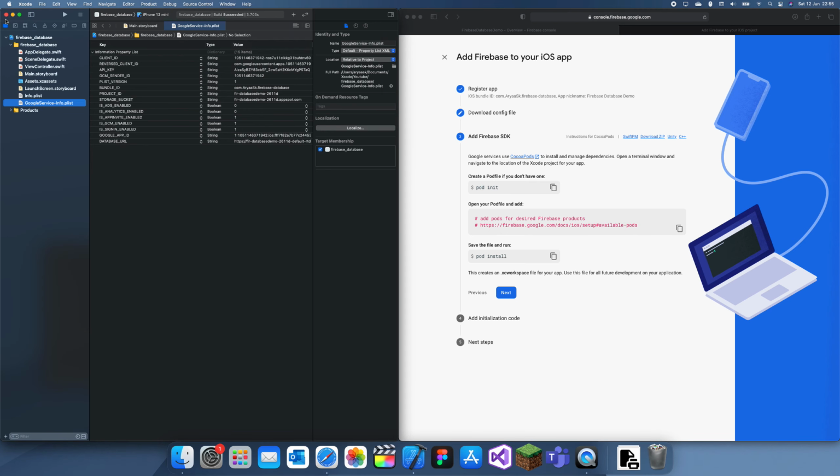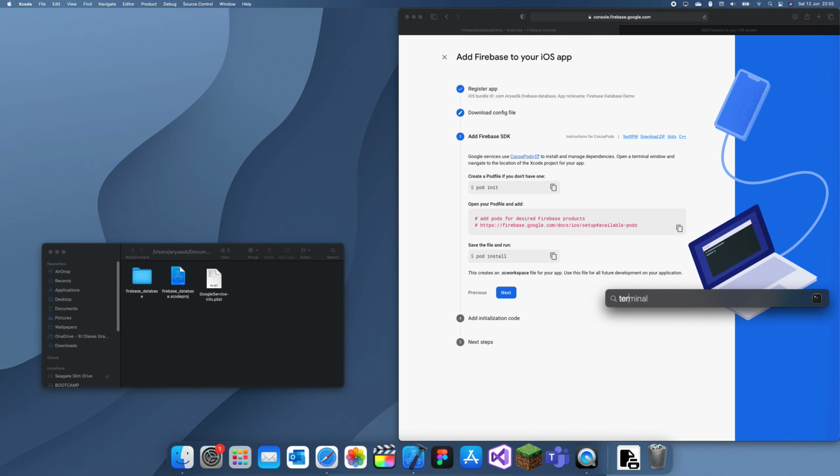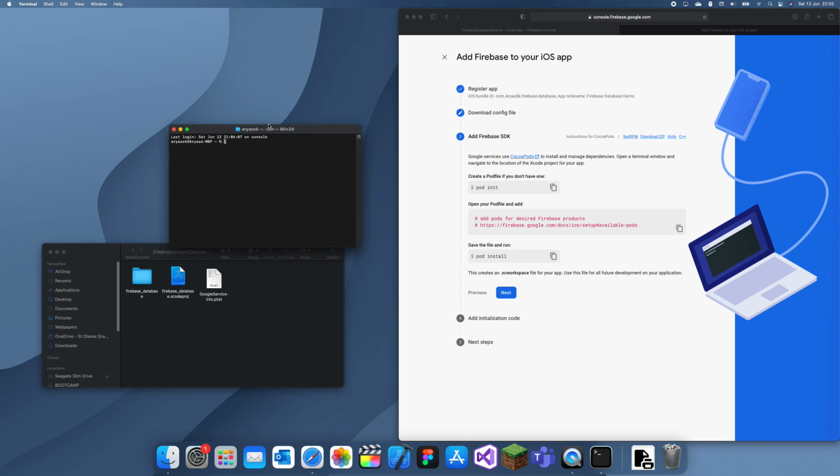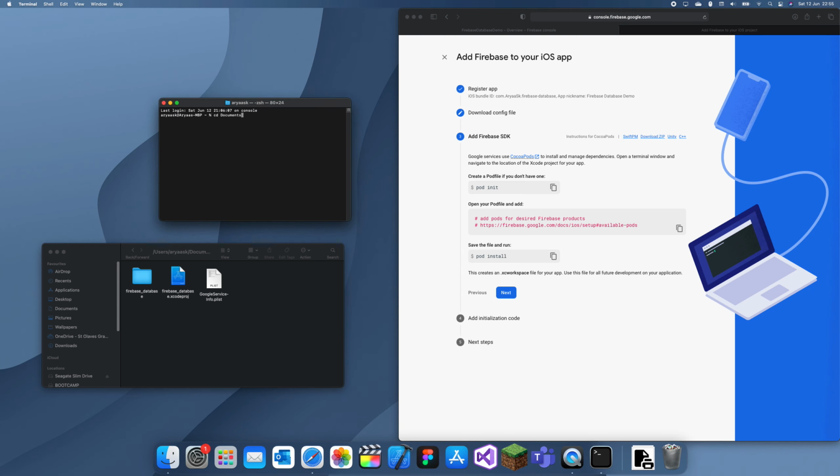So I'm going to close this Xcode project. I'm going to go into terminal. I'm going to navigate to the project, Xcode / YouTube / Firebase database, I think that's what it's called. Yeah, pod init. We'll just create the pod file. Okay, now that this is here, you can open it.